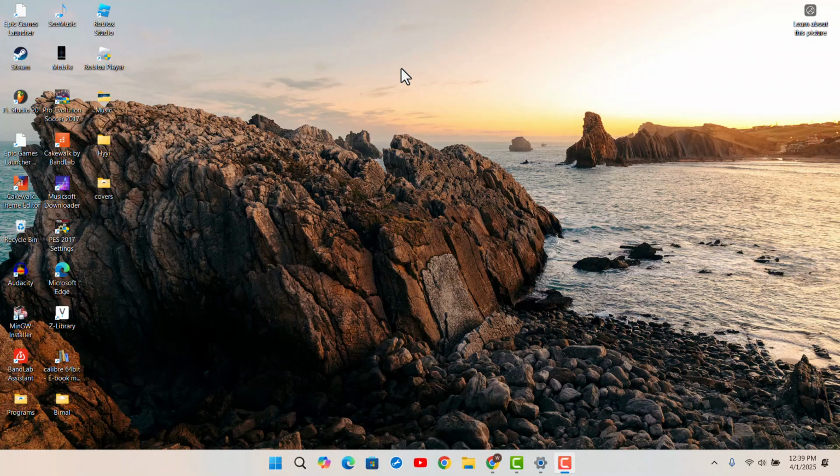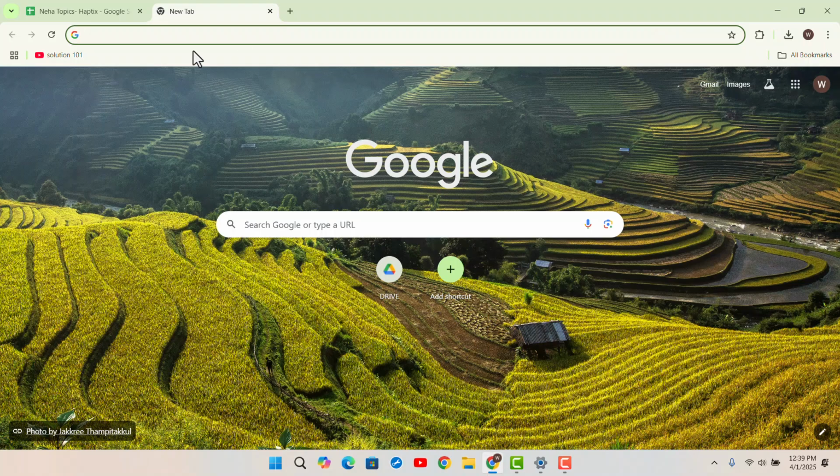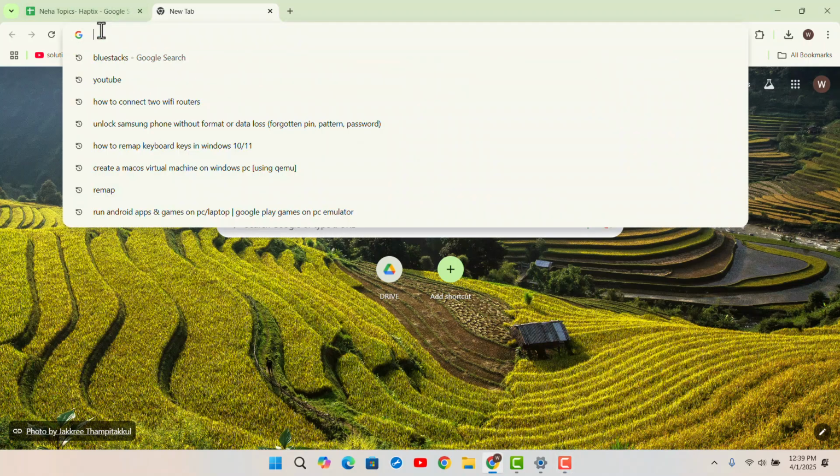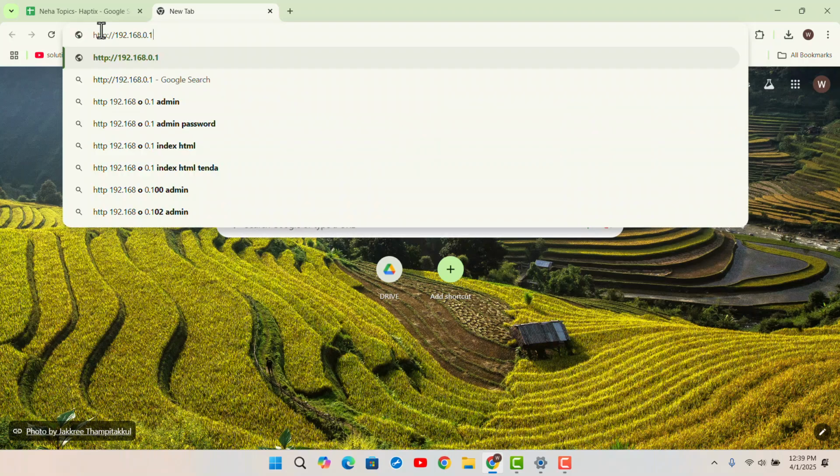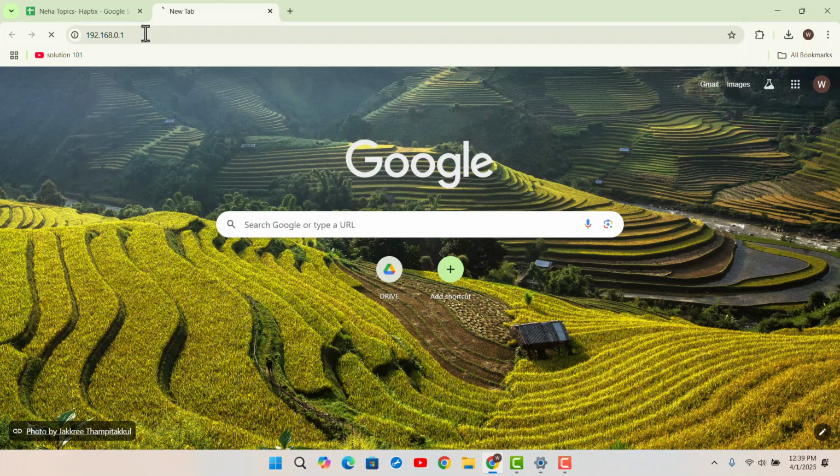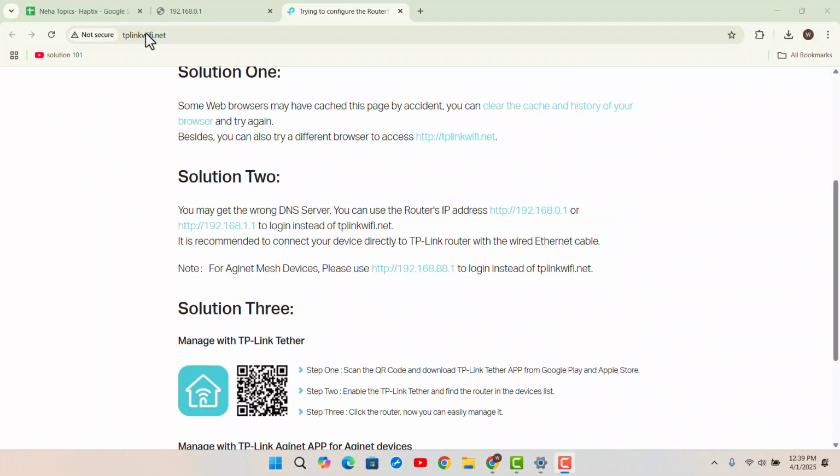First thing, you need to access the router's web management interface. So go to your browser, and on the web address bar, type in http:// 192.168.0.1. Once you type that in, it's going to take you to the official page, or you could actually find the user admin interface.